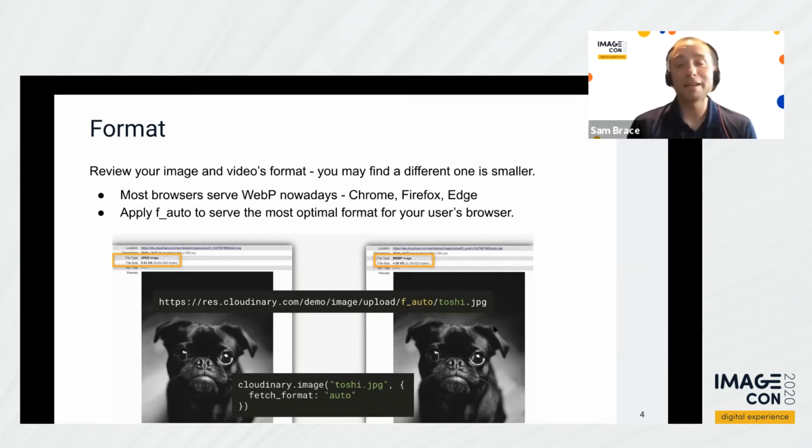Yeah, and sometimes, to Marissa's point, I've been surprised where I've applied f_auto and seen that it converts it to PNG. I didn't expect that to happen, but sometimes it actually does. So Marissa is making a very good point. Don't think of f_auto as a WebP converter. Think of it as always giving the most optimal format based on that user's browser situation. So excellent point. Yeah. So now we've covered format.